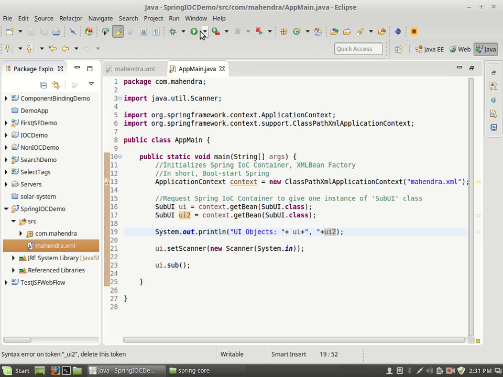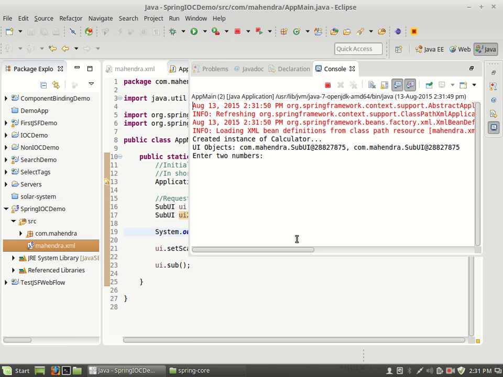If you run it, both objects are exactly the same. Can you see? 2887, the references of both are the same.